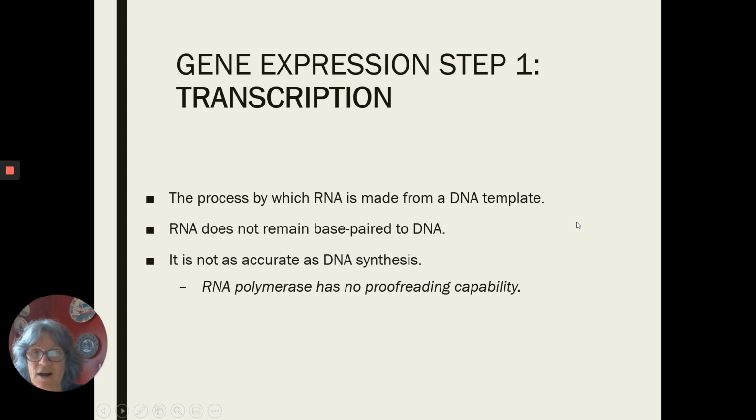It's how we make RNA from a DNA template. The RNA that we make doesn't stay paired to the DNA. So in DNA replication, I started with my single molecule of DNA, double-stranded. I separate it and build 2 new DNA. The new strands stay connected.